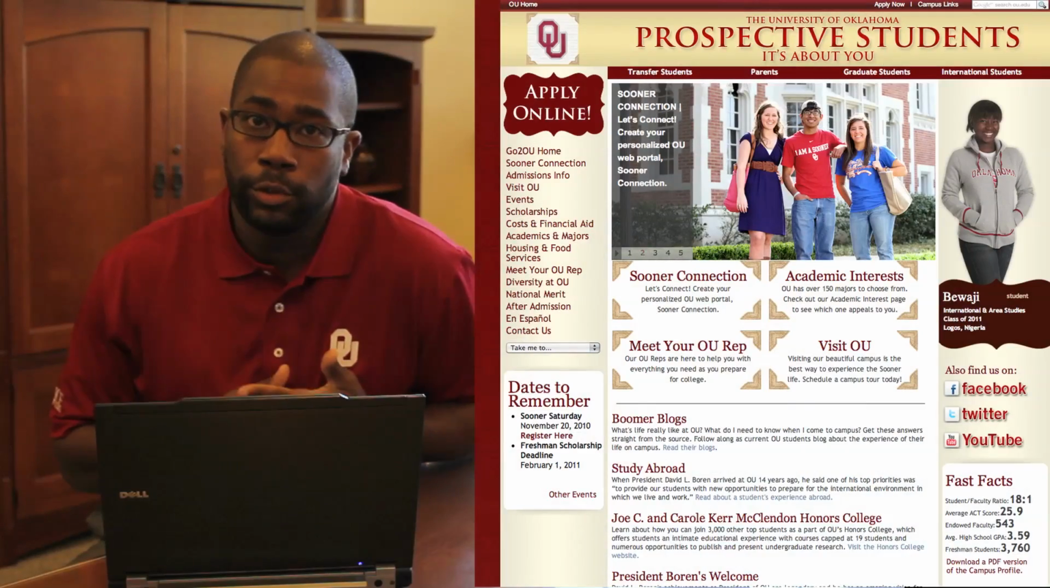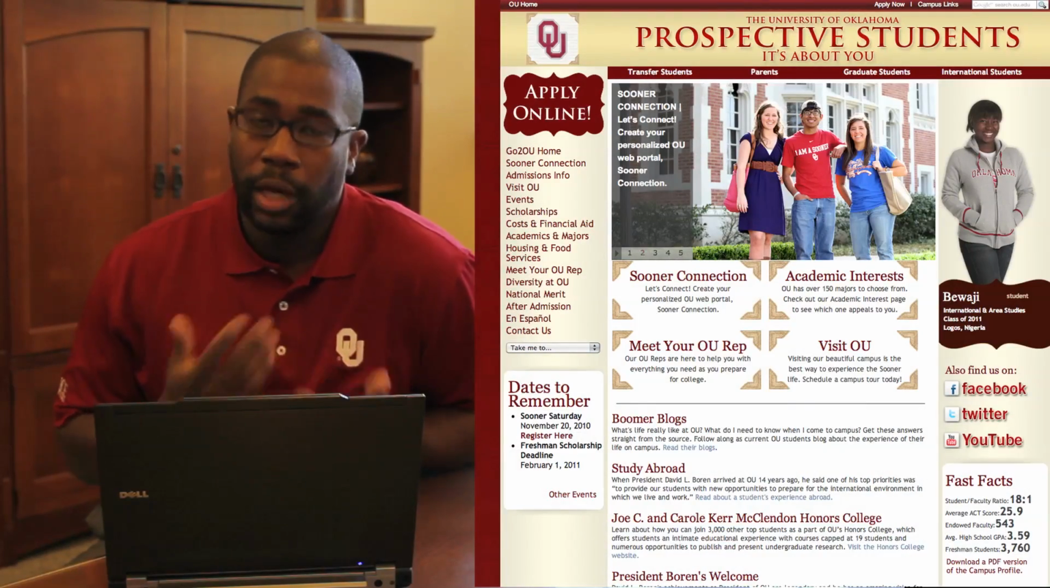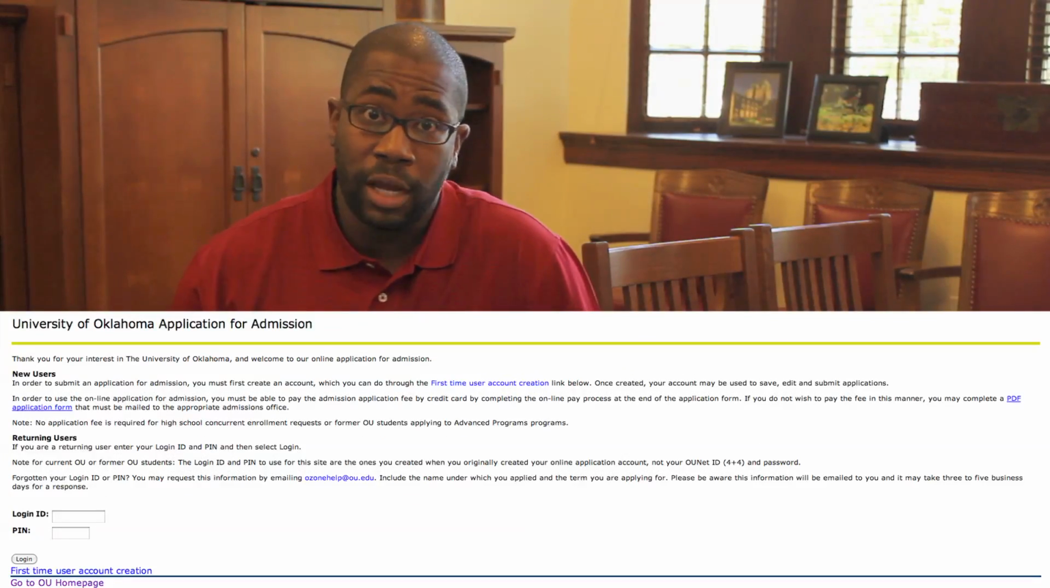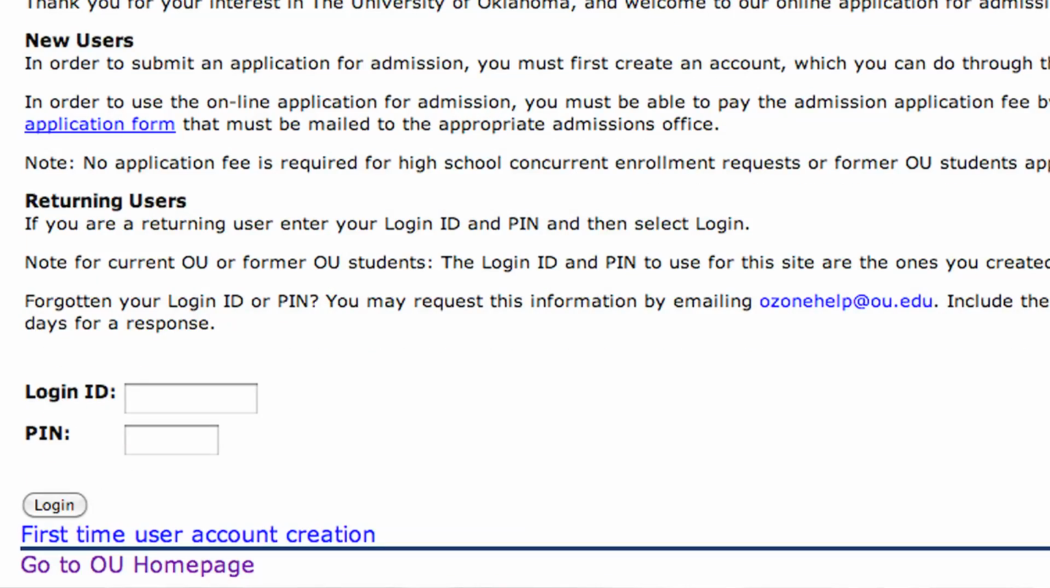So let's begin. A great way to access the application is through our website, go2.ou.edu. On the upper left-hand corner of the page, you'll see Apply Online. So let's click Apply Online. So here's the application. If you're a first-time user, click on First-Time User Account Creation. If you've been here before, simply log in using the login ID and PIN that you've already established.